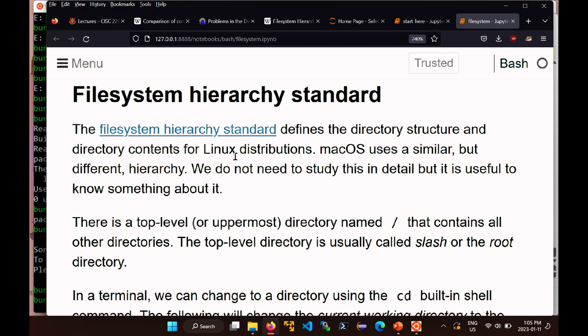Now on macOS, the organization is similar, but it's not exactly the same. So if you look at your macOS operating system and try to apply this stuff to it, it's not going to look exactly the same. It's close-ish.